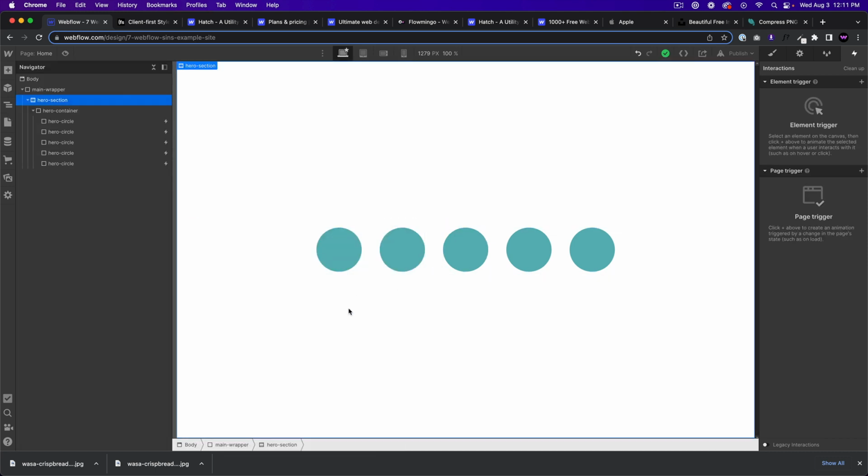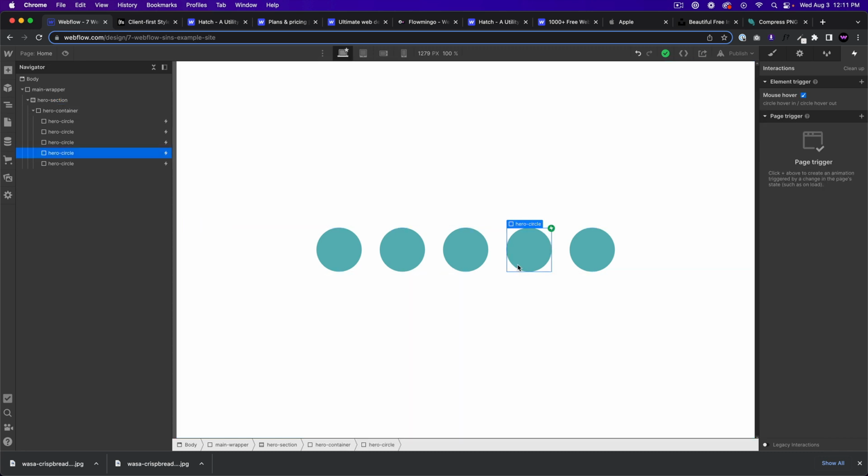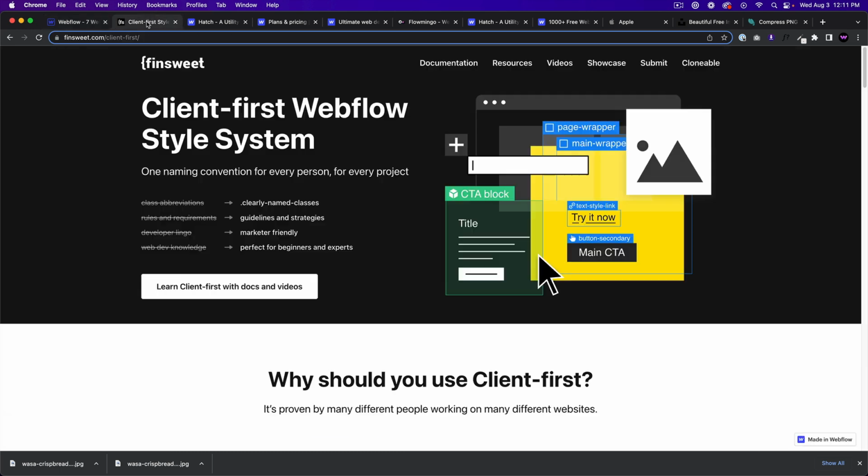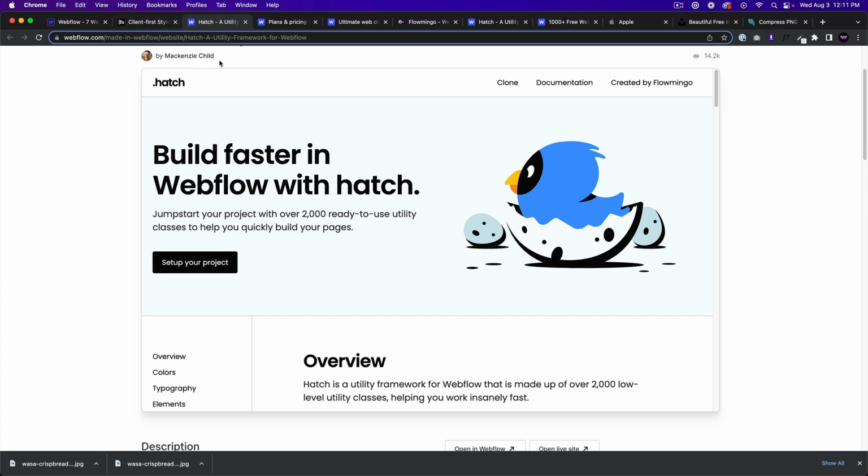All right, cool. So I think that is it for the Webflow 7 sins. I know that title is a bit dramatic, but yeah, they're just mistakes, things that can easily be avoided in Webflow and can make for an easier time building sites in Webflow. So again, to recap, the Webflow 7 sins are not naming classes. You can use client first if you're new to naming classes, or Hatch by Flamingo Mackenzie Child.